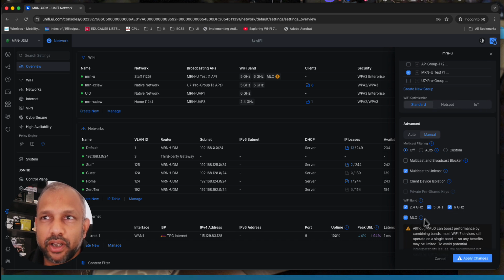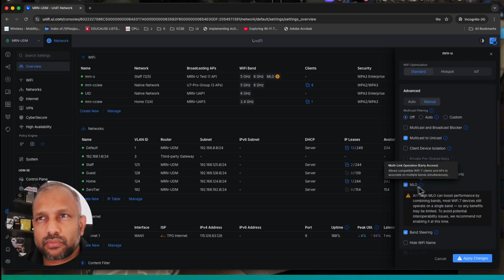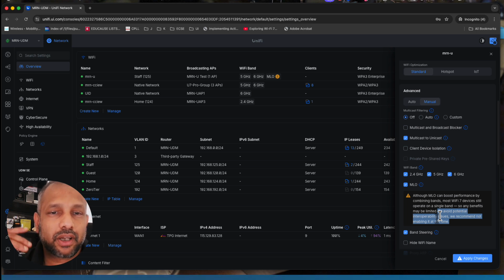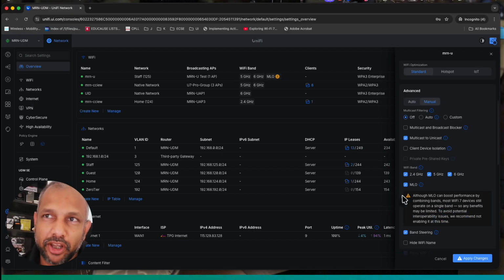Now this is the setting where you enable MLO. They give a warning message, like sometimes MLO can boost performance, but if the device still operates in a single band, any benefit may be limited. To avoid potential interoperability issues, we recommend not to enable it at this time. Be aware that Wi-Fi 7 is a newer feature, specifically this MLO configuration. Sometimes in the production environment, if you enable it, some clients may have roaming compatibility issues. That's why they are giving a warning message.